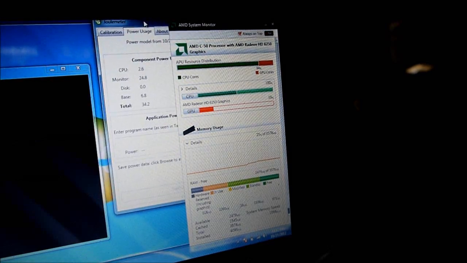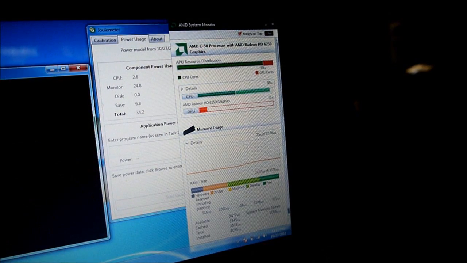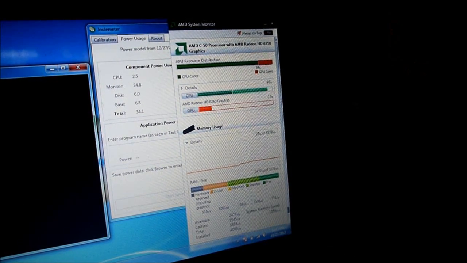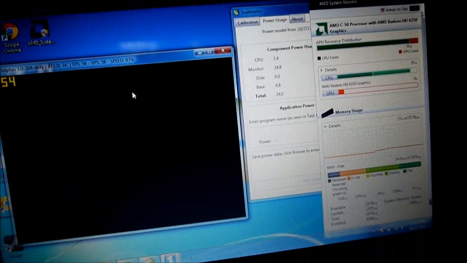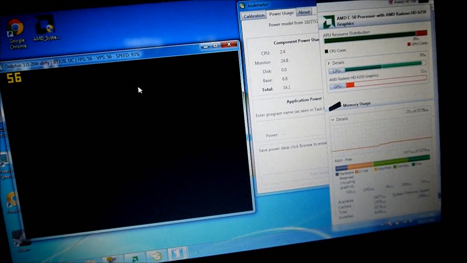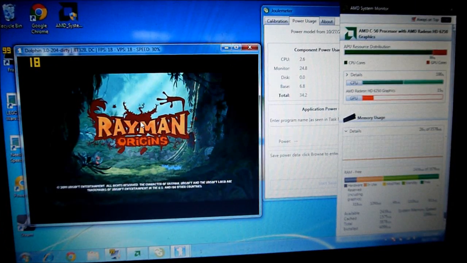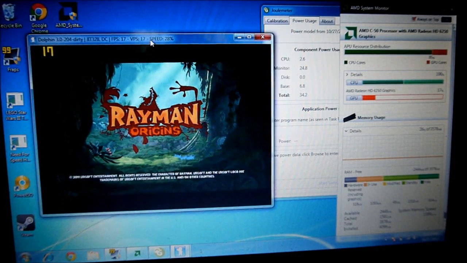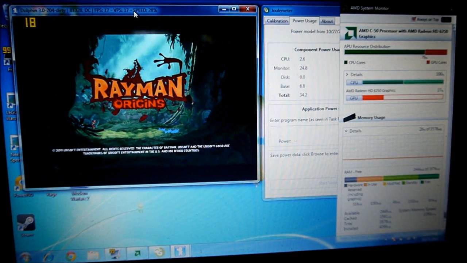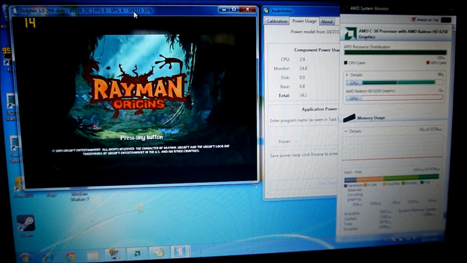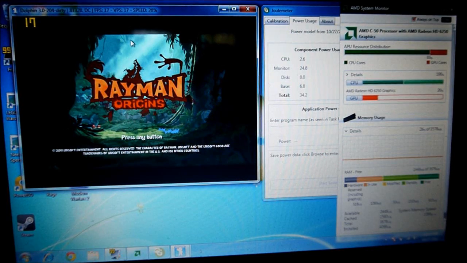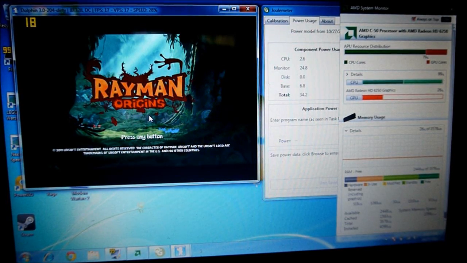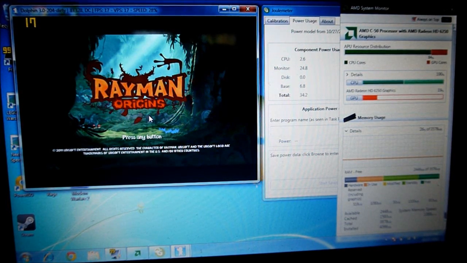Power consumption. Right, that's gonna take a little while. Should be able to cut. Alright, so back in, and you guys can see, right now we're running Dolphin, an older version, and we're playing Rayman Origins. I don't think it uses 3D acceleration.